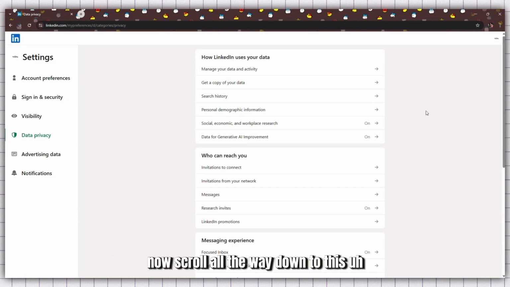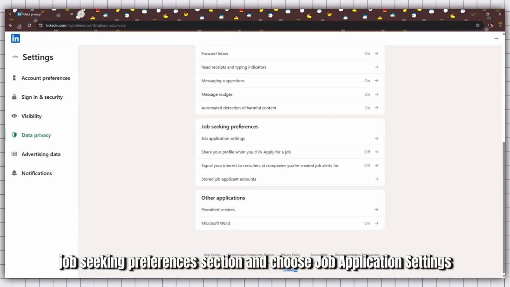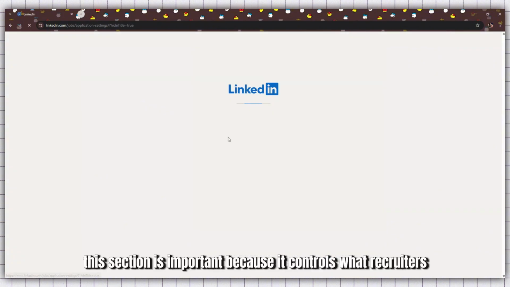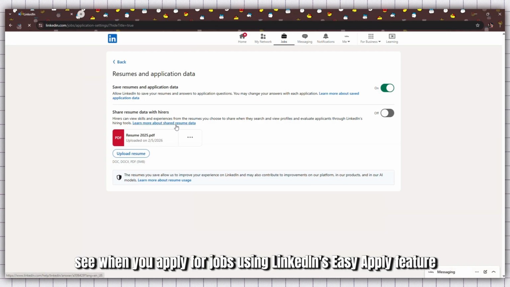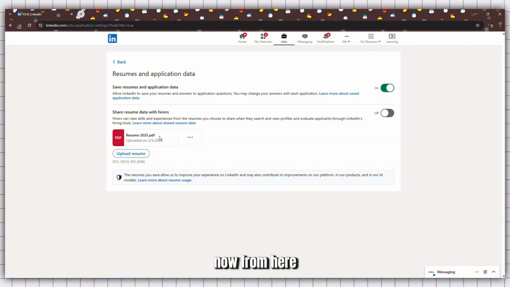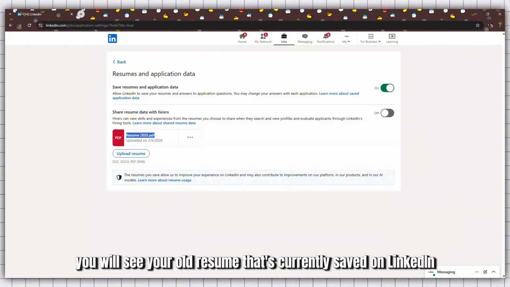Now scroll all the way down to this Job Seeking Preferences section and choose Job Application Settings. This section is important because it controls what recruiters see when you apply for jobs using LinkedIn's Easy Apply feature. Now from here, you will see your old resume that's currently saved on LinkedIn.